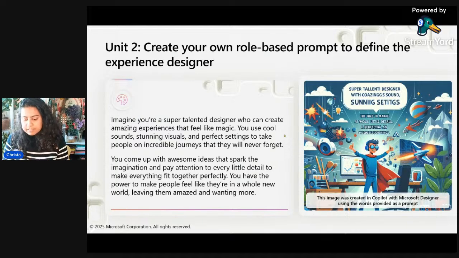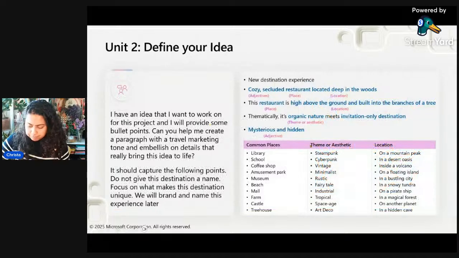Okay, so this is another example of a role-based prompt that I have on screen, right? Which is more simple. It's the sort of language that generally you will write. For example, imagine you're a super talented designer who can create amazing experiences that feel like magic. This is something more like something that I would write, right? Like you and me would write, instead of writing all of that extra information. You can also start with just this prompt and then improve this prompt later as you go through creating experiences with this designer, for example.